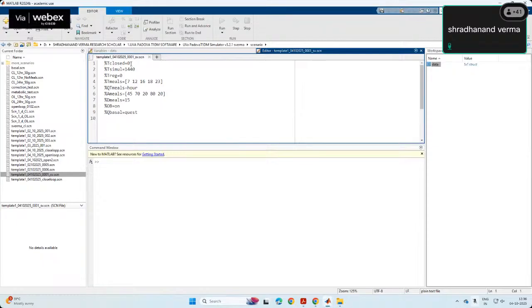T time of close, since midnight, the time is 00. So at midnight, at the same time when the computer simulation starts, closed loop will work here. T simulation is the total time of simulation, 24 hours. Regulation is 0. Meal is given at 7, 12, 16, 18, 23.